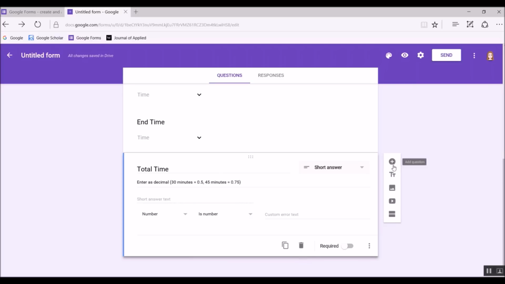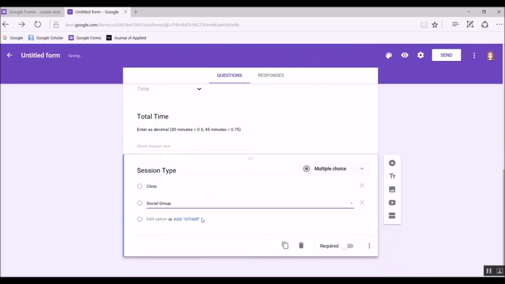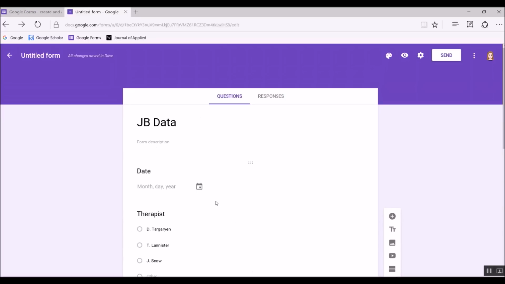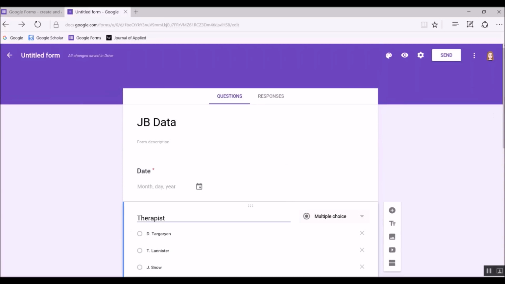The last thing that we'll want to know on this basic information sheet is the session type. This might not apply to all of your kids, but I have some kids that are seen in the clinic while that same kid has a social group as well, and there would be different goals for the social group versus the clinic session. And you can also add other, so in case you have a community session or something different in there, you could type that in. And since this is all the basic information we need, we want to make all of these questions required, so the therapist has to answer them.